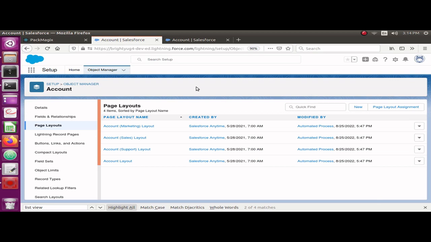Did you ever want to analyze page layouts for your Salesforce objects and find out what fields they contain? Normally, you would go to each of these page layouts. For example, I have Account in the Object Manager, and on the left-hand side I have selected Page Layouts. It's displaying all four page layouts Account has.